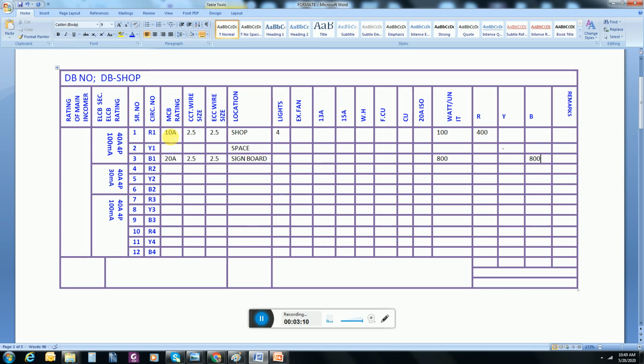In the lighting section there are 4 lights and 1 signboard, and the rating of ELCB will be 40 ampere, 4 pole, 100 milliampere. As I already told you, the ELCB rating for lights will be 40 ampere, 4 pole, 100 milliampere. So whenever you design a lighting section, you have to mention the rating of ELCB: 40 ampere, 4 pole, 100 milliampere.